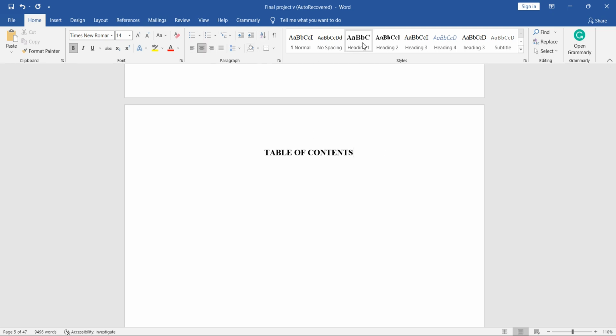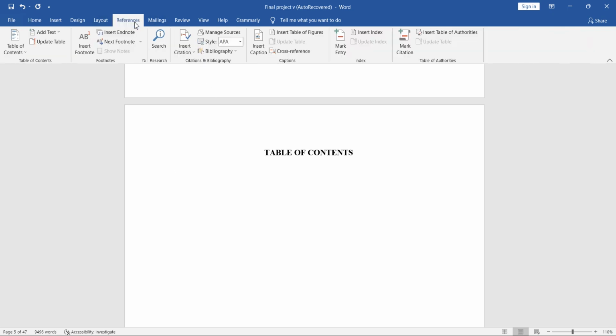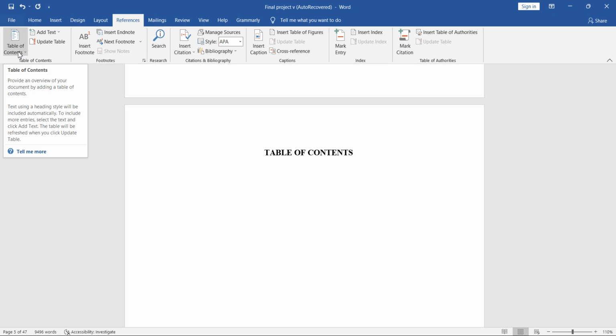Just position it here. Come to heading 1. The moment I do heading 1, this particular symbol shows. Just double click here, come to references, come to table of contents. So this is the table of contents.